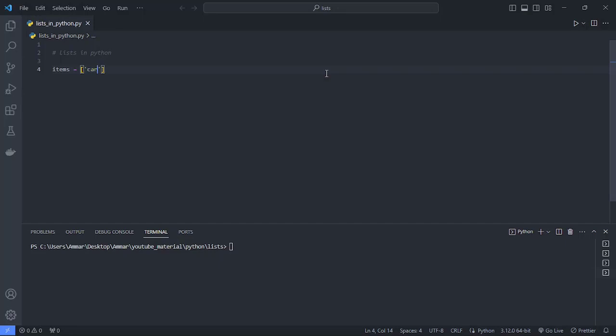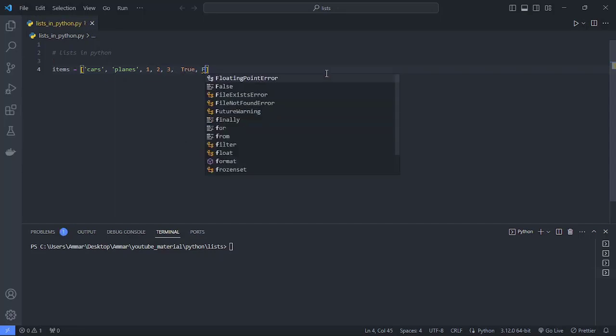For example, type cars, planes, and as you can see here, we have two strings. But it's not only strings. We can add numbers or integers like 1, 2, 3. We can also add booleans like true, false.